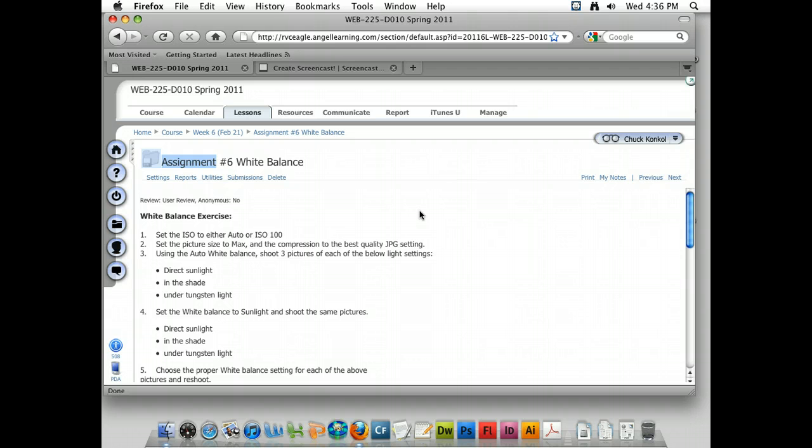So auto or 100 or whatever you need to set the ISO at. Set the picture size to max, which most of your cameras, I believe, should already be set to. What this means is when you go into your camera settings, you have different picture sizes you can create. Most of yours are probably already set at max and at highest JPEG quality. But if not, do that for this assignment. It's going to help you with the white balance.